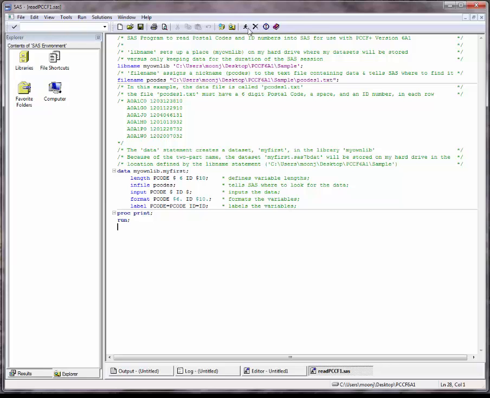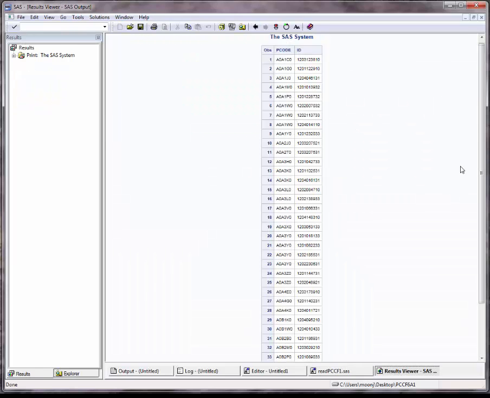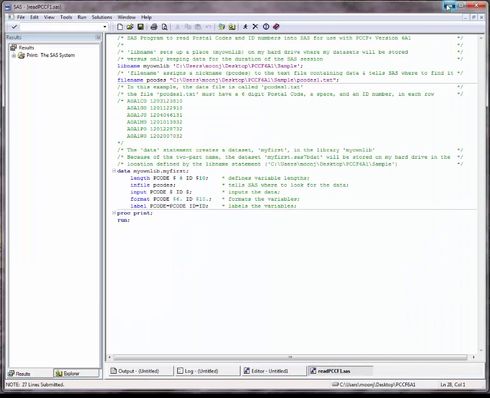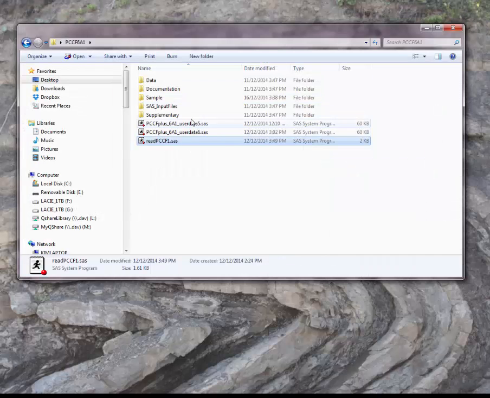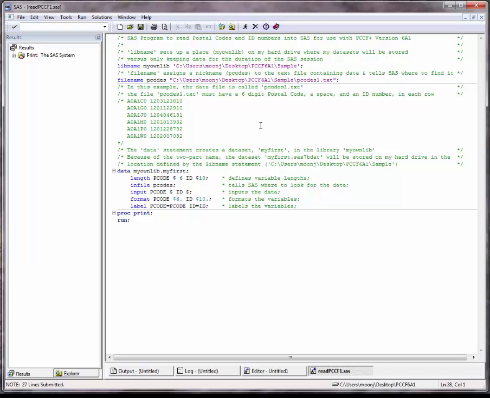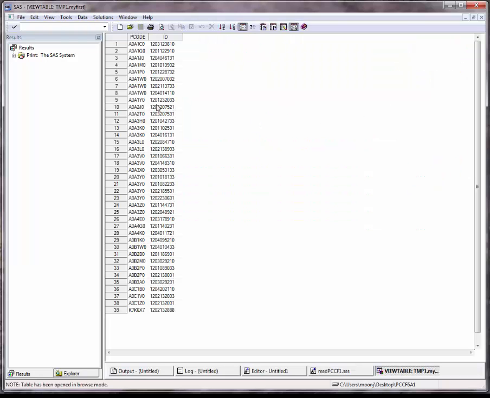And so if I run this, it goes away and one of the outputs is a listing of the data that's in the ASCII text file. If I close this down and minimize SAS, I can see that in my sample directory, I now have a file called myfirst.sas7bdat. That file, if I open it up, is an actual data set in SAS format that mimics the same data that I had in the text file. So that is an input file that we need now for the postal code conversion file to do its work.